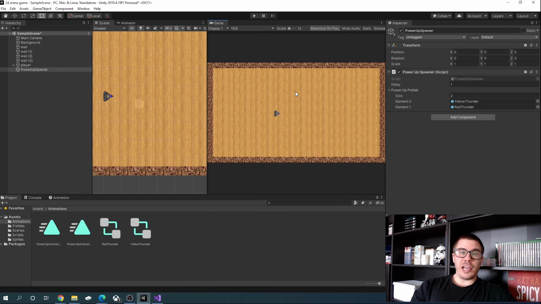I have deleted everything from the test power up, the test animations, and so on and so forth. I have put in the power up spawner the yellow thunder and the red thunder back. Let's check if everything is okay.